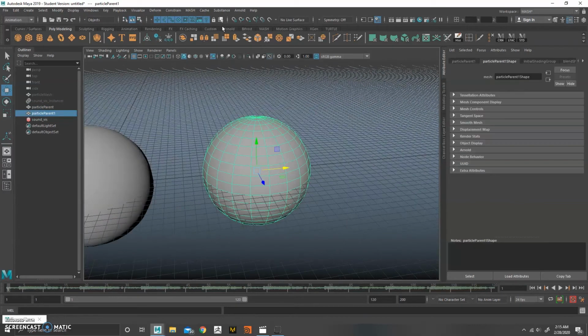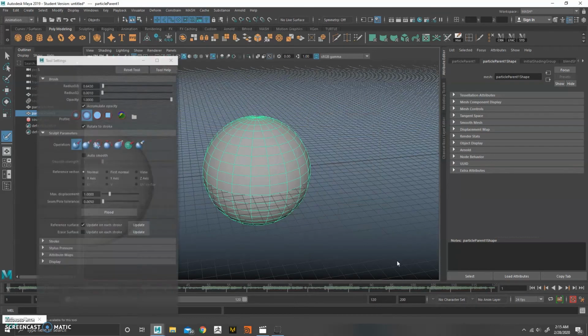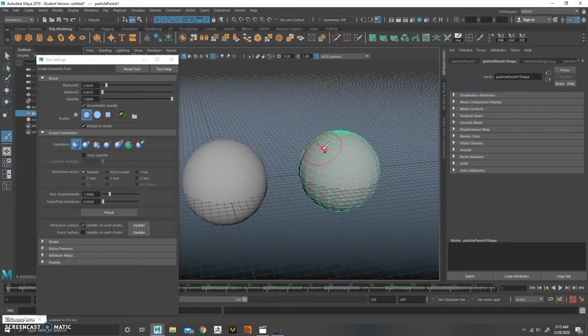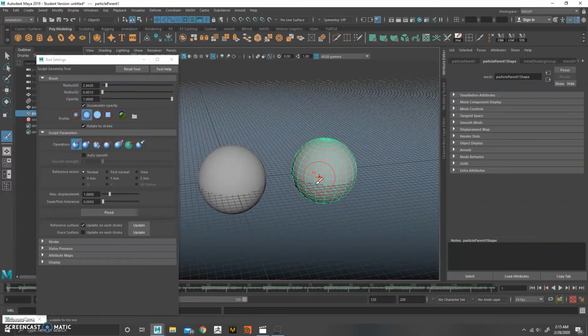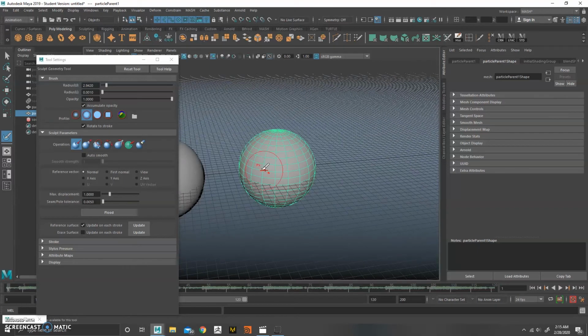I'm going to go in here, and we're going to go into surfaces and open up the sculpt geometry tool. What we're doing here is we're going to affect the geometry of our particle parent, and we created a blend shape. Basically, we're going to attach the volume attribute that we just explored in the audio node. We're going to attach that to the envelope, the weight of this blend shape. You'll see what I mean in a second.